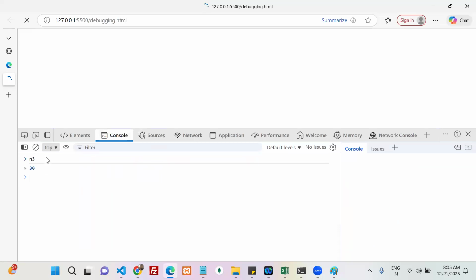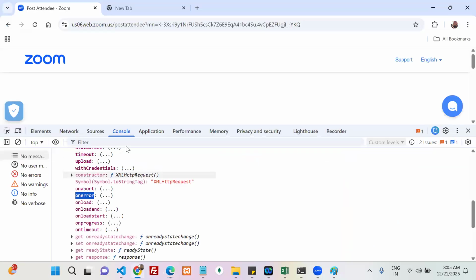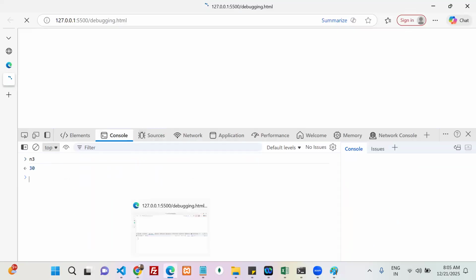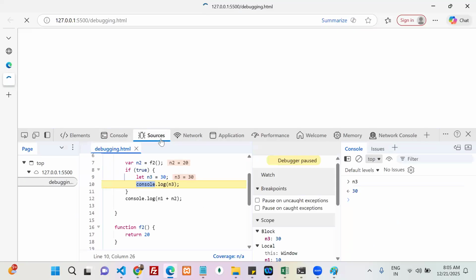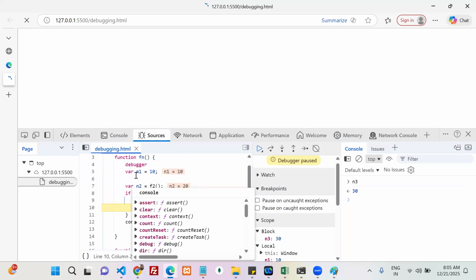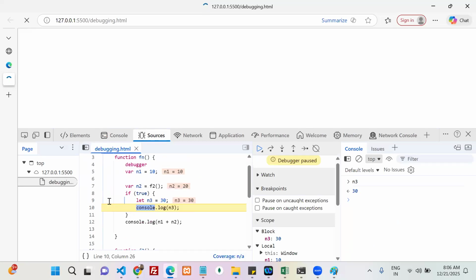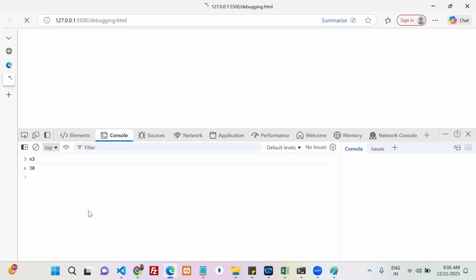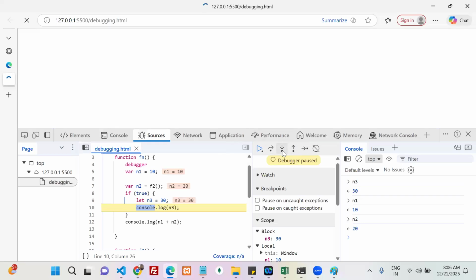30. Are you able to access N1 and N2 or not? Yes. Why? Because they are defined at line number 10, so I can access those. N1 is 10, and N2 is also there. Agreed? Now you have some idea how to debug. What is the scope?